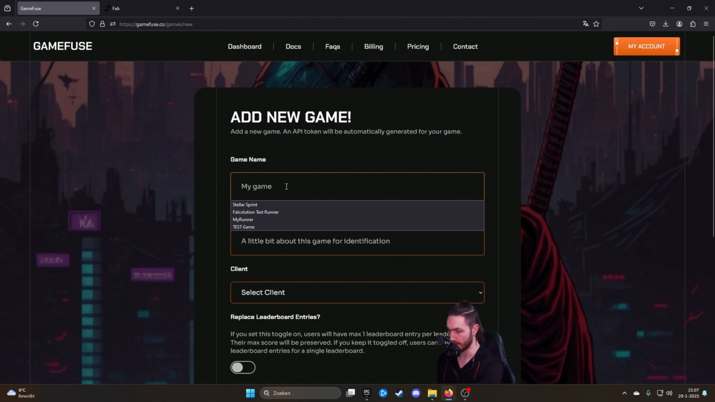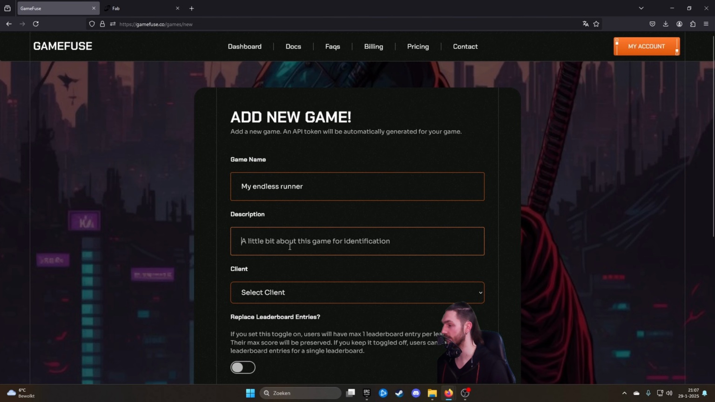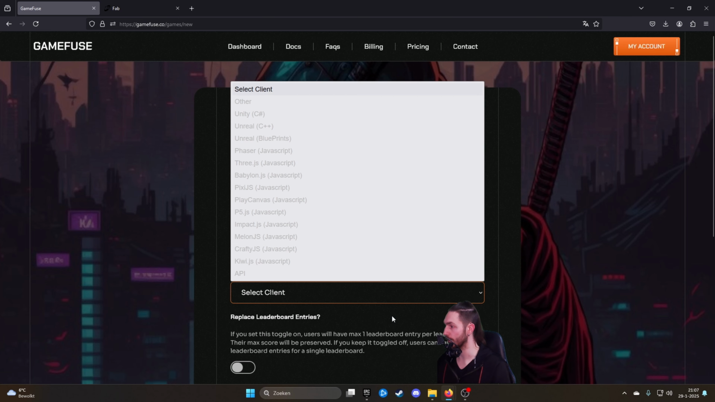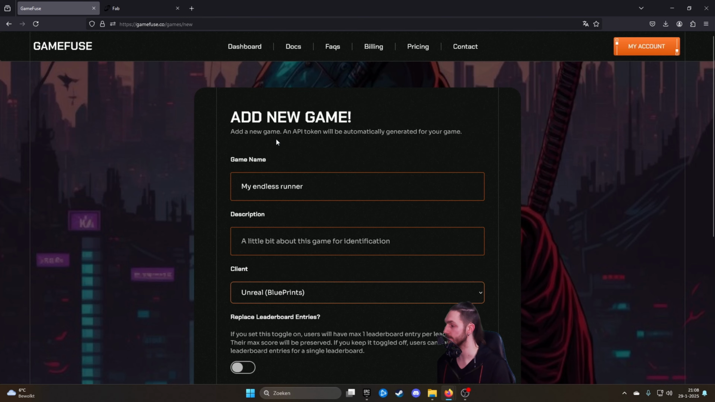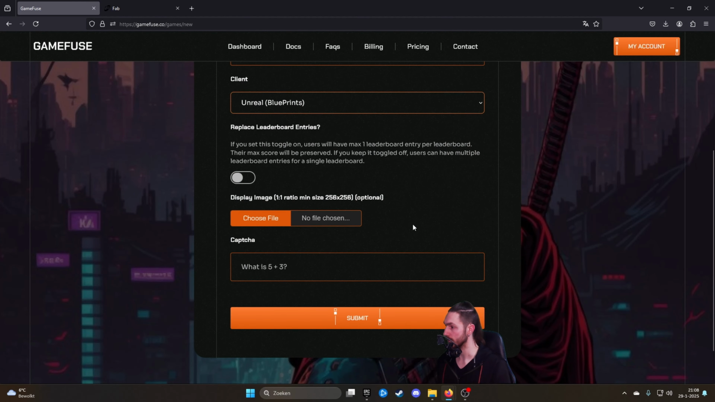We're gonna give our game a name. In my case, you can give it a description, but it's not necessary. Select client. Well, we are busy with a game in Blueprints, so it will be Unreal Blueprints. And replace leaderboard entries. If you toggle this on, one person can have more leaderboard entries in one leaderboard, so I keep it off. Or on, I mean. Yeah, I keep it on.